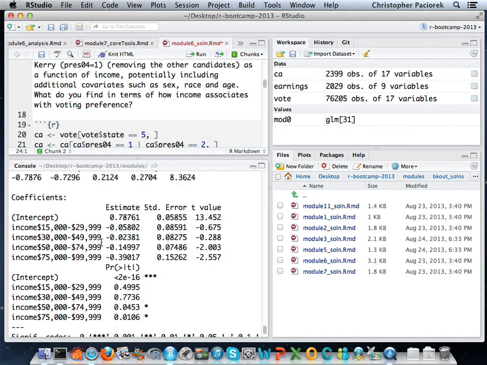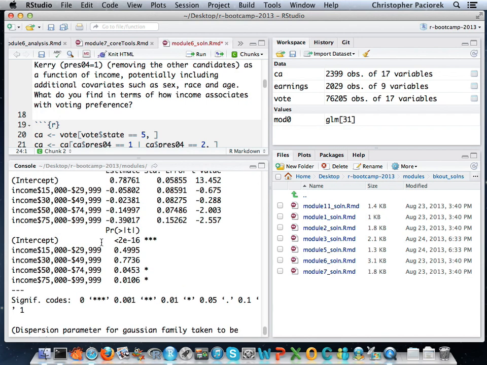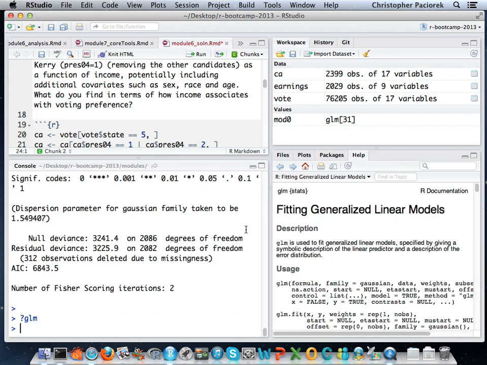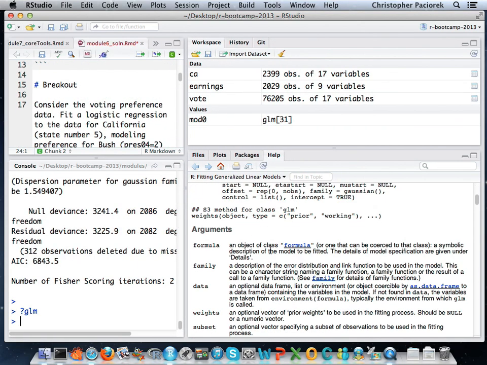Yeah, so it looks like I made an error in the solutions here, and I forgot to tell it to do a logistic regression. So it's not actually doing logistic regression, it's doing a regular linear regression on zeros and ones as the outcomes. So we need to fix that. So if I go, and let's get the help on GLM to see the syntax for the family to be able to specify logistic regression.